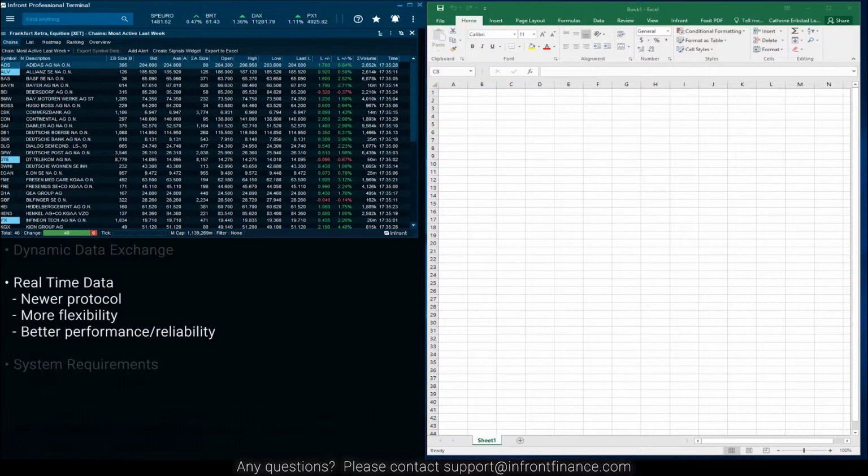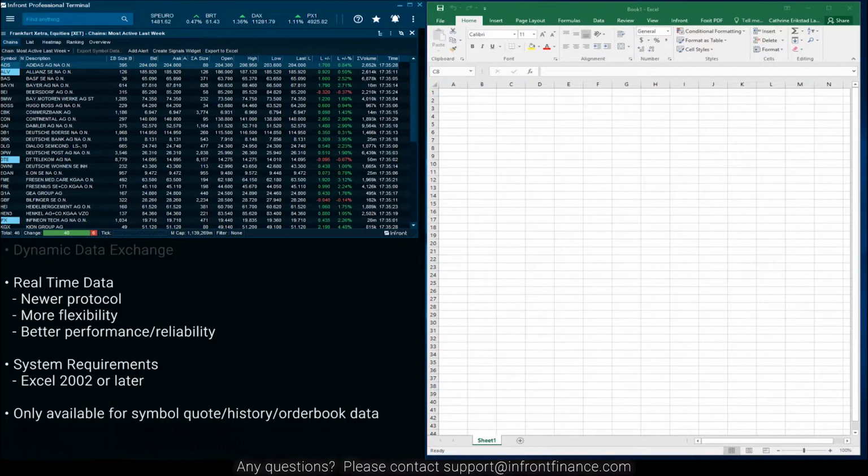It is worth noting the system requirements for using RTD. Using RTD requires Excel 2002 or later. For older versions of Excel, use DDE links instead. Other things worth noting regarding RTD are: the RTD link is only available for symbol quote data, history and order book data, but not for trades, news, or other information.